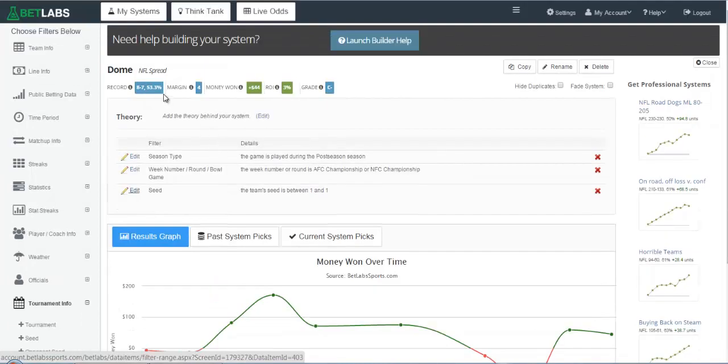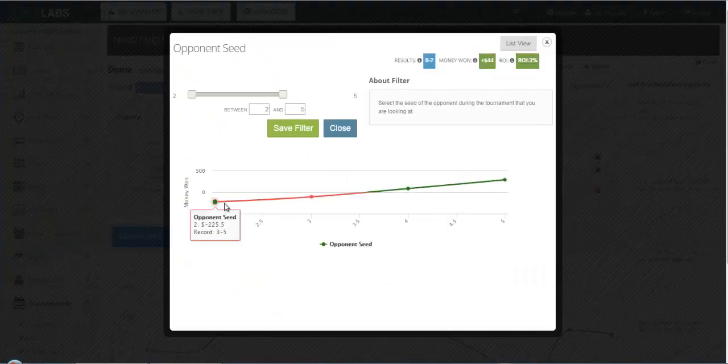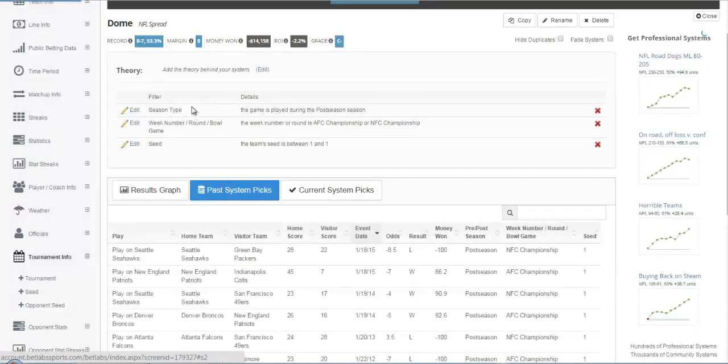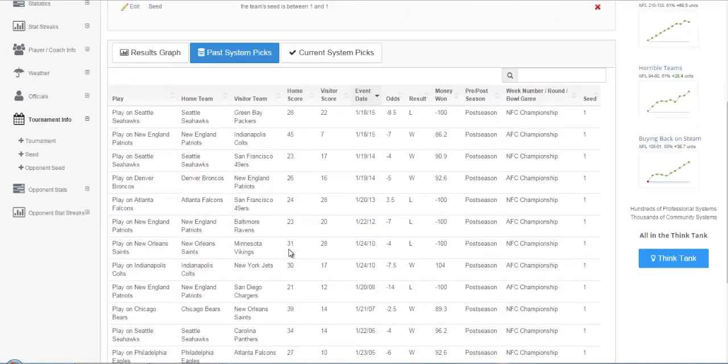And you can see they are 8-7 against the spread when they make the conference championship game. You could also look at the opponent seed. You can see 3-5 against 2 seeds, 1-2 against the spread against 3 seeds, 1-0, 3-0, based on the opponent's seed. And then you'd also just look, Seahawks beat Packers. You can go through each of the games there.